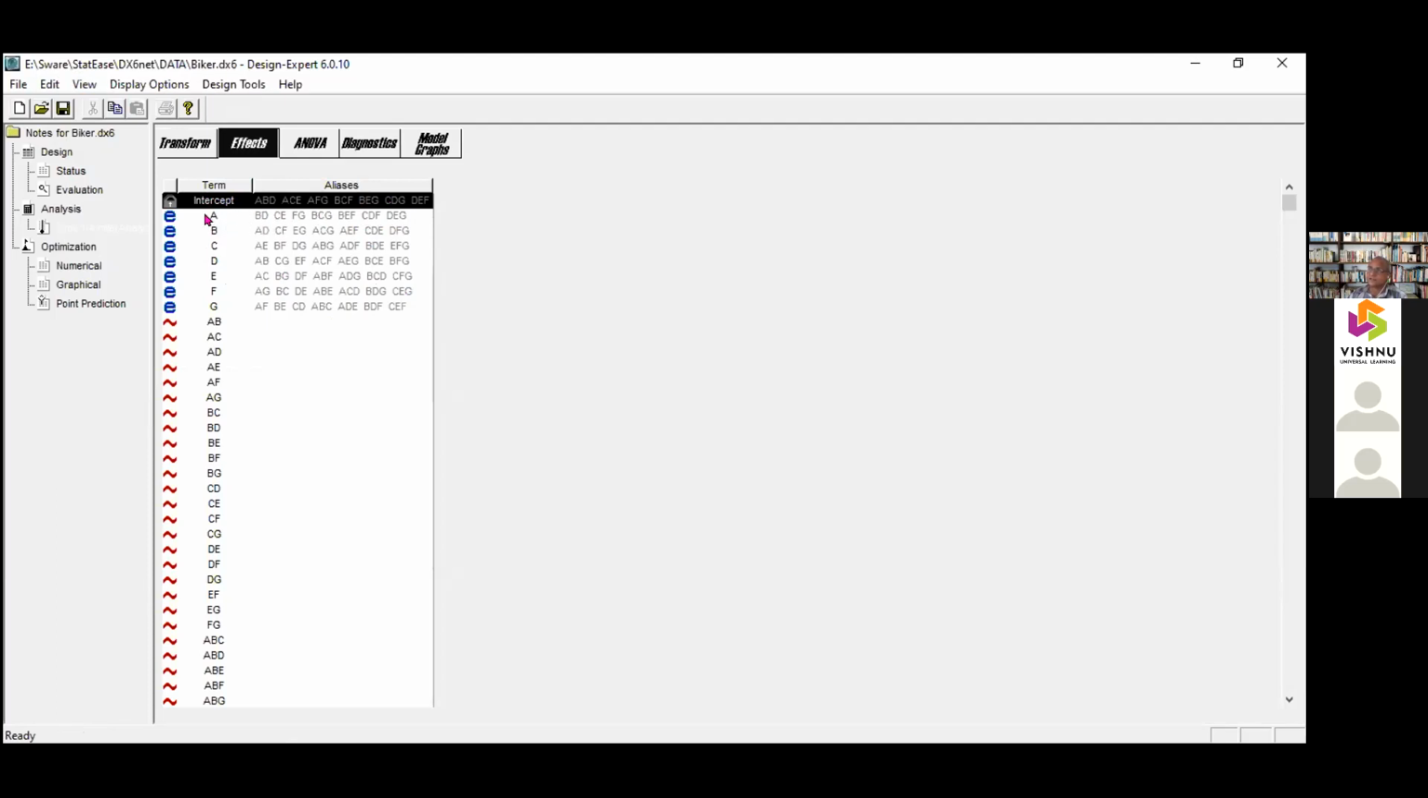So this means that A is alias with BD, CE, FG. It's very small. It may not be very clear. I am not able to zoom this. Yes, sir, we can see, it's clear. Okay. So A is alias with BD, CE, FG, and A is also alias with BCG, BEF, CDF, CEG. So this is the table you have to see.